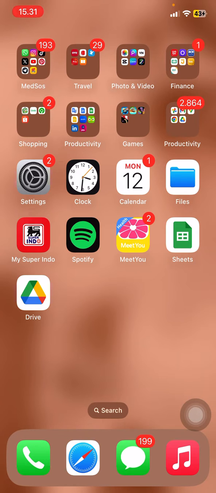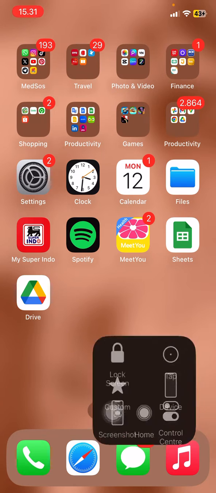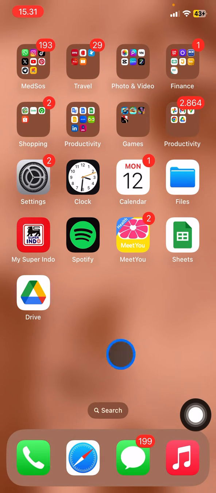So here you just need to open your phone, and the first screen that you see right now is the home screen, the place where all of the applications appear on your screen.